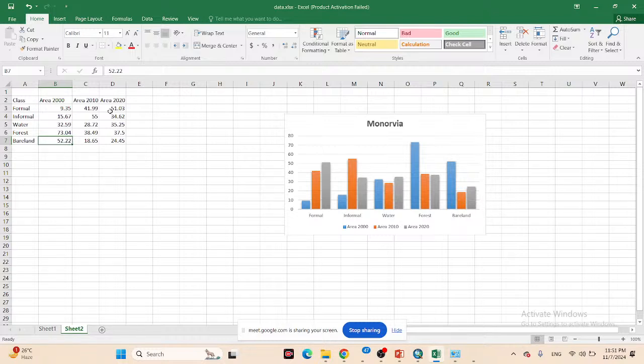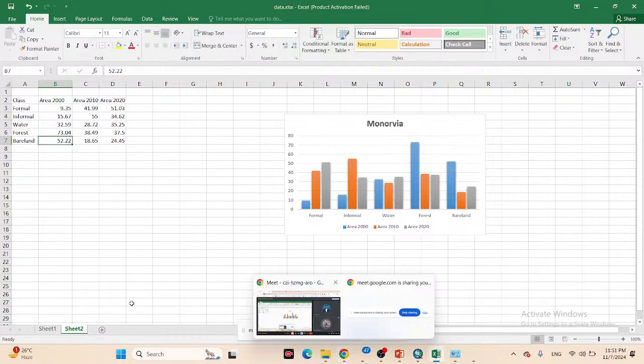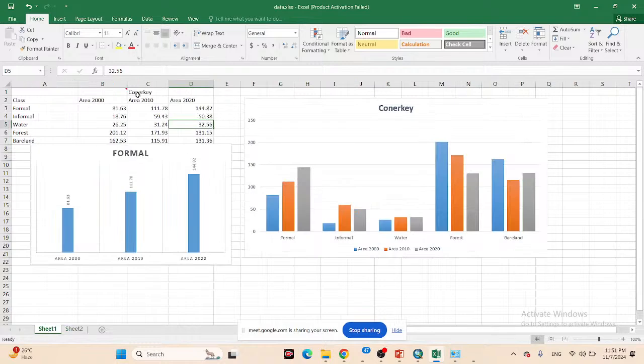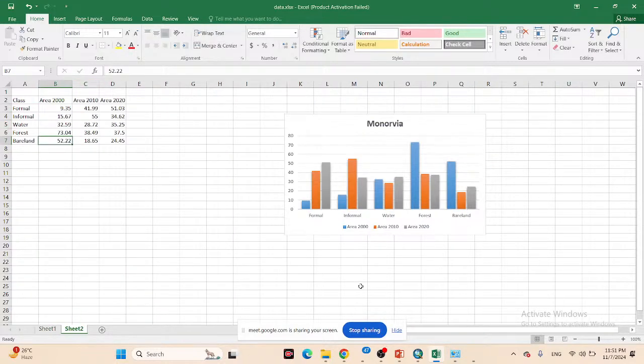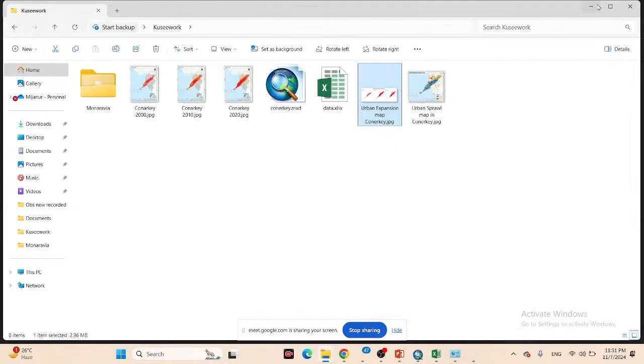So this data is very important. We already calculated this type of area for the two cities. This is the city for Monrovia, and this is the city for Monrovia. We can already calculate this type of thing. So let's check the final data for the Monrovia urban expansion map.